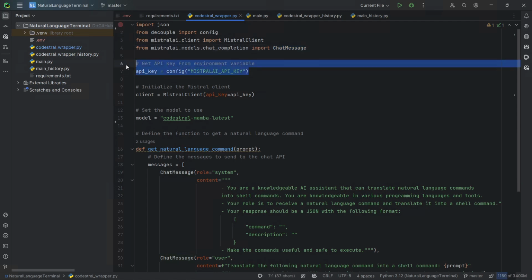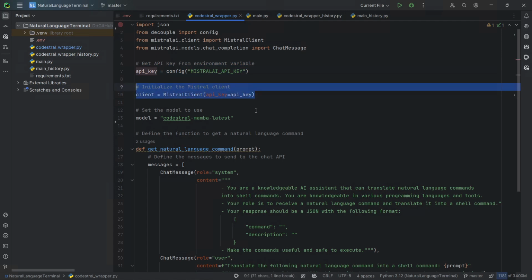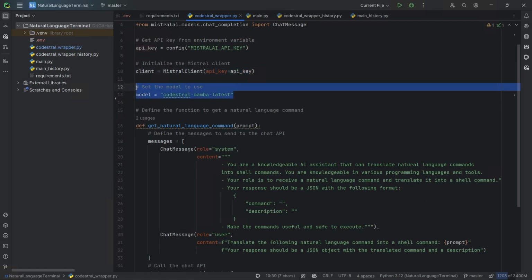First thing we do is load our API key from the environmental file. We instantiate our Mistral client with the API key. We define which model we're going to use. In this case, we're going to say Codestral Mamba, the latest version. You can specify a specific version if that makes more sense for your use case.